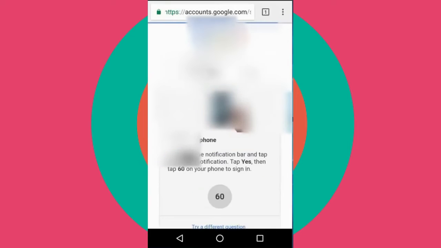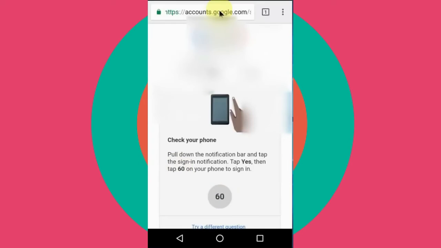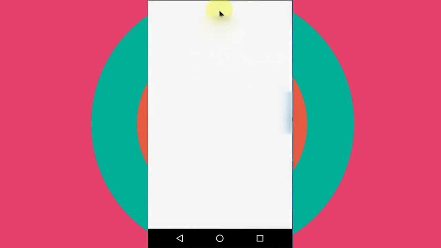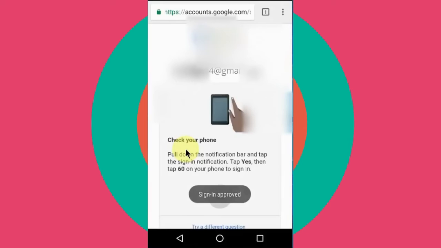I'll show you how to use it. It's very simple. Just remember this number, like 60. You need to remember the number 60, and you will get a notification saying someone is trying to sign in. So tap on that, and then tap on yes, trying to sign in. Yes, of course. Tap yes and then tap the number we got, 60. Tap on 60 and boom, signing approved.